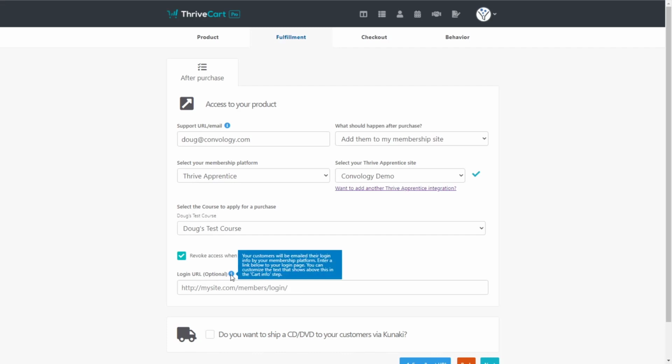So now the next option here, if we hover over that, good, it translates over the stream here. Your customers will be emailed their login info by your membership platform. Enter a link below to your login page. You can customize the text that shows above this in the cart info step. So this is really, really important because this is where you'll give them a link to go to log in after they've created their account. So we'll put in here, actually I'll show you where to get this.